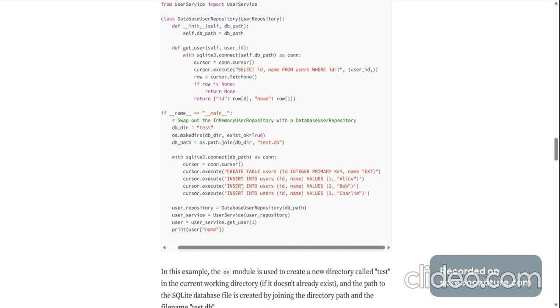So initialize the DB directory, create that directory, join that path and create that path, call it testdb, then in SQLite 3, make a cursor object with connection.cursor and execute these raw SQL queries, which is create a table called users with 2 columns, ID, which is integer and the primary key, and name as text. Then execute insert into users, ID, name, values 1, Alice, 2, Bob, and 3, Charlie.